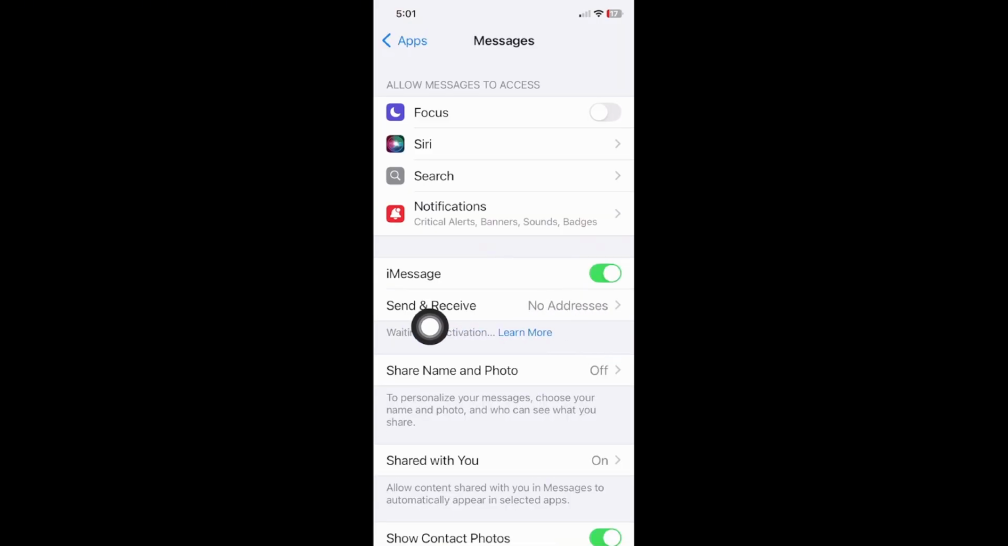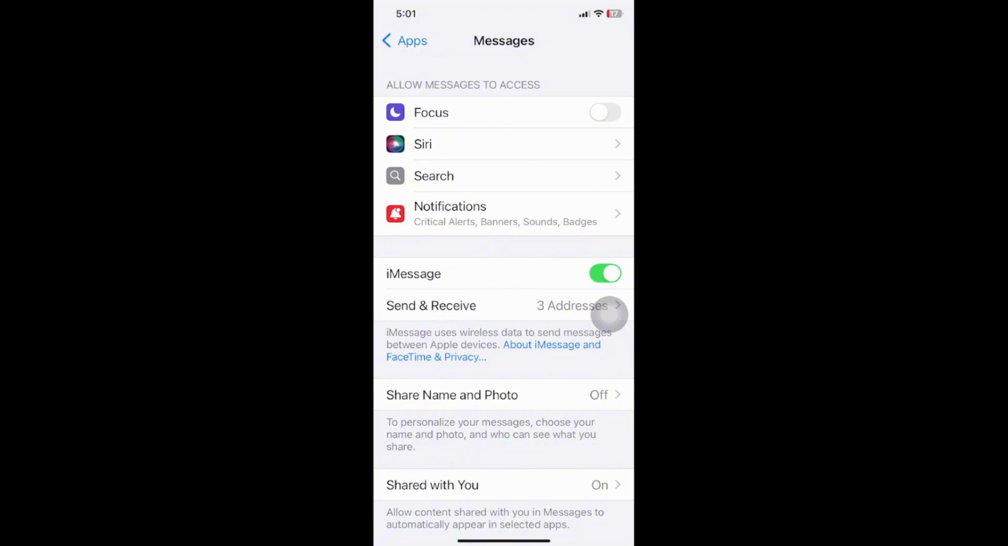Now, if this is your first time, you'll see Send & Receive with no addresses. So what you can do is just tap on it. When you tap on it, you might be prompted to use an Apple ID for iMessage. So just log in with your Apple ID.